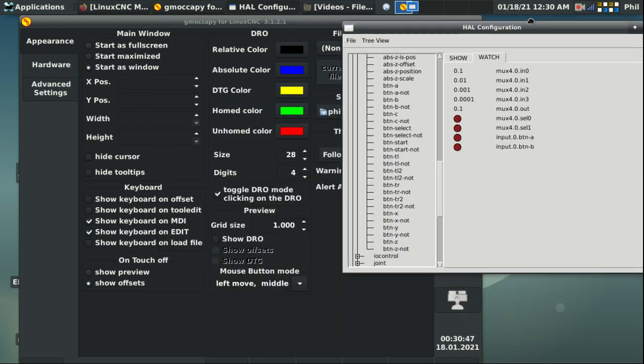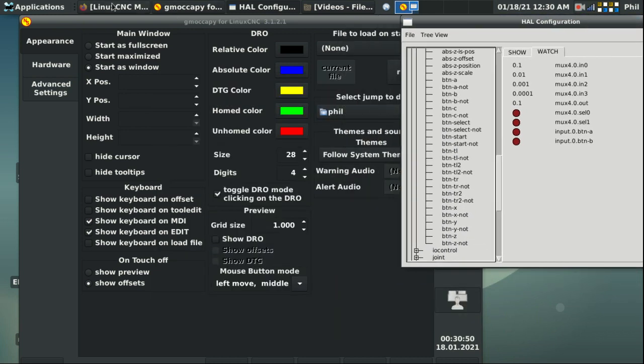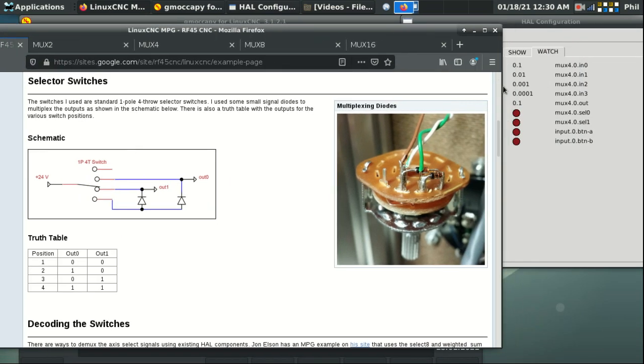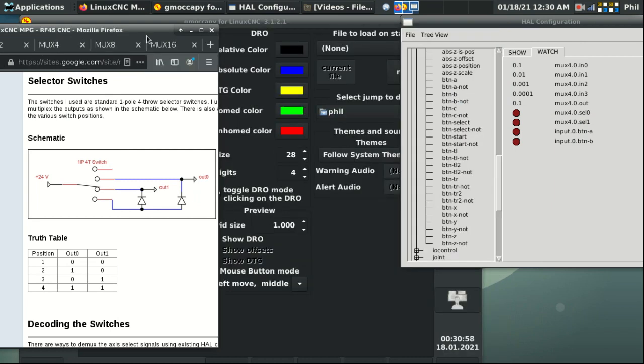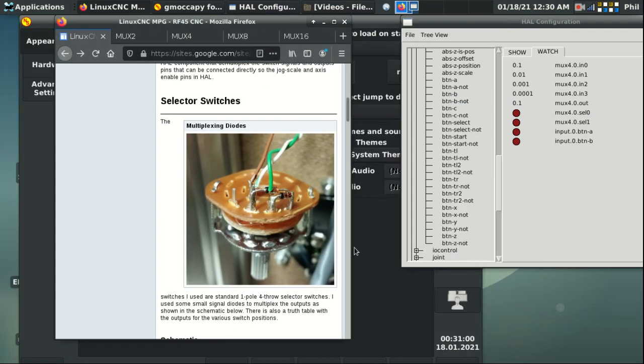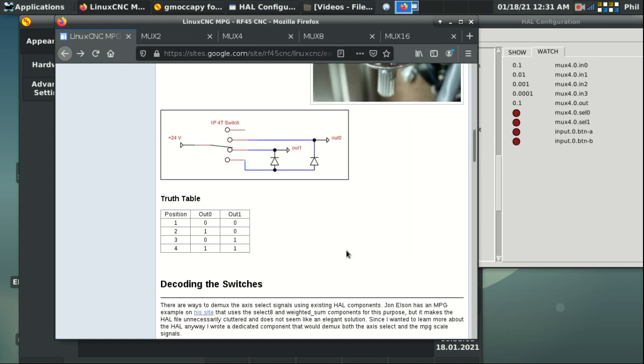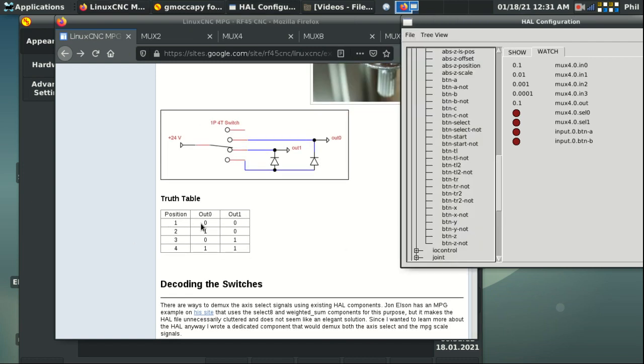So again, if we look at our HAL configuration versus the truth table, here, position 1, 0, 0. Position 2, 1, 0. Position 3, 0, 1. And position 4, 1, 1.